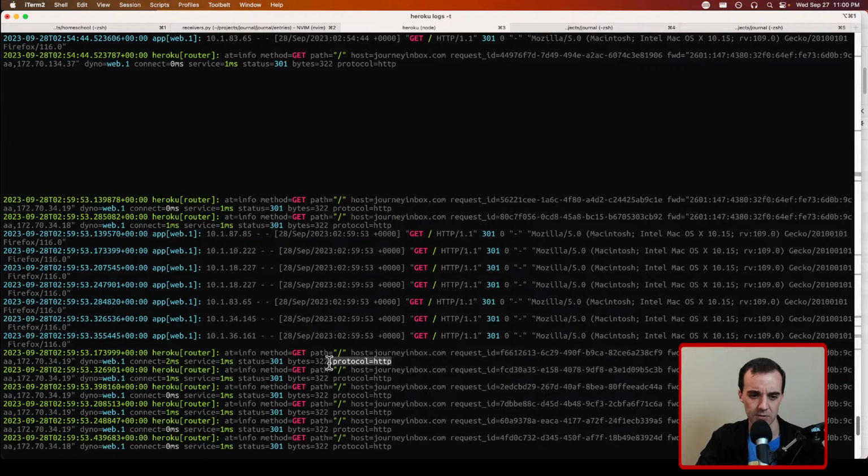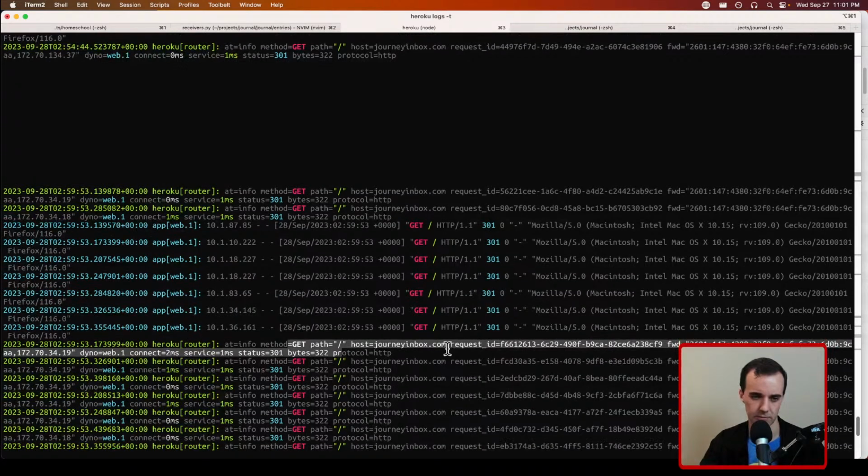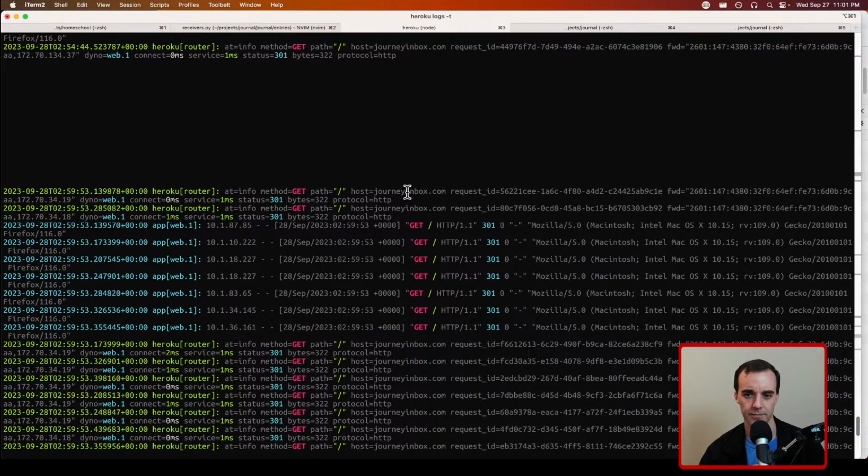This looks suspicious to me, having where it says protocol HTTP. I'm surprised by that. So we have a GET over HTTP. That's the request. The router is, how should we read this? So here's the first request that comes in.